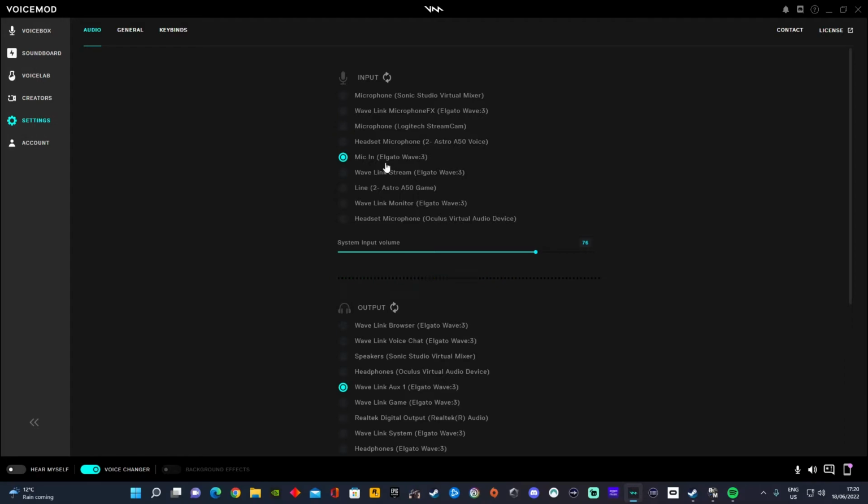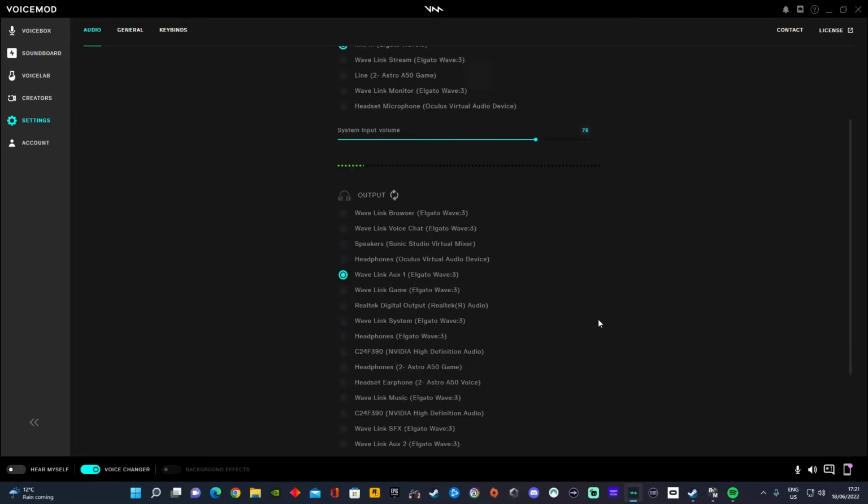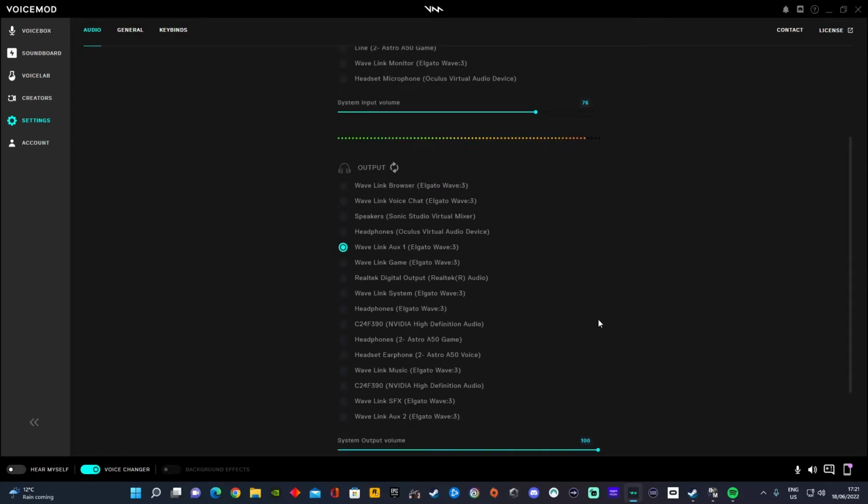Now, you can see with my system input volume, we have it at 76. You can see that when I speak, this comes up in a different format. You can see when it goes right up to orange, that's probably where we want it to be. But if that was to go into red, it means that the audio is peaking, and so it will become a little distorted.